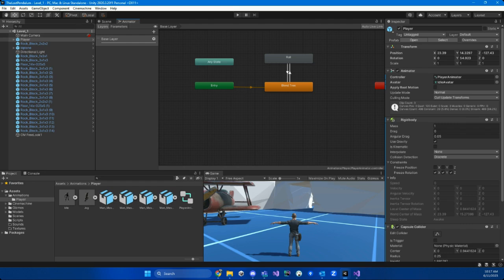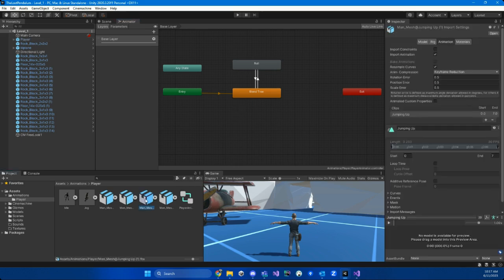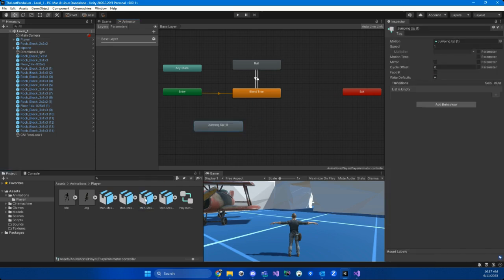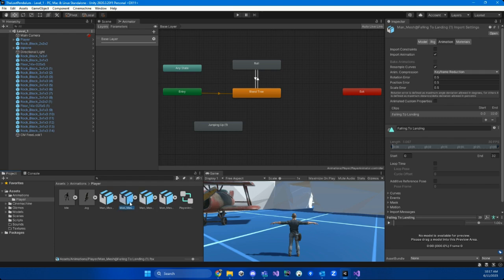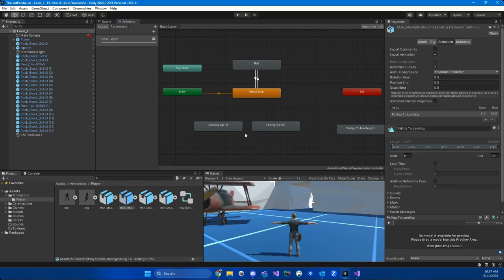Let's go to the animator. And then we simply need to set up these three states, right? So we already have a blend tree. Just to refresh your memory, we've got the roll up there, but we're going to have a jump state at the bottom here. So what we're going to do is first, I'm going to drag in the jumping up, right? Cool. And I'm going to drag in the falling idle, and I'm going to drag in the landing.